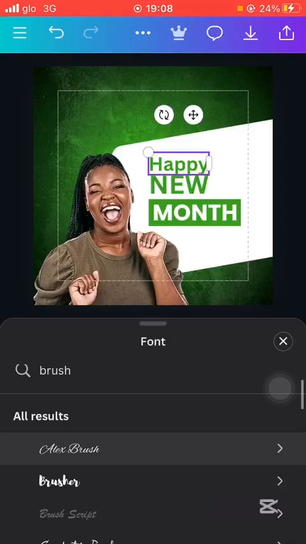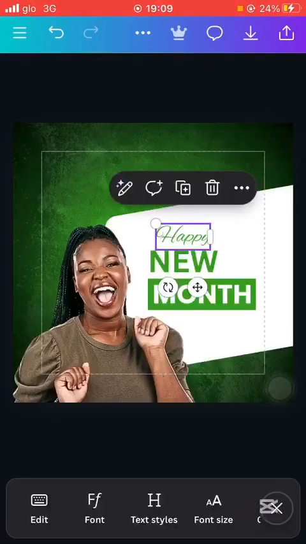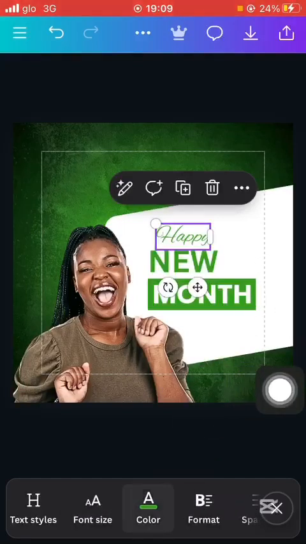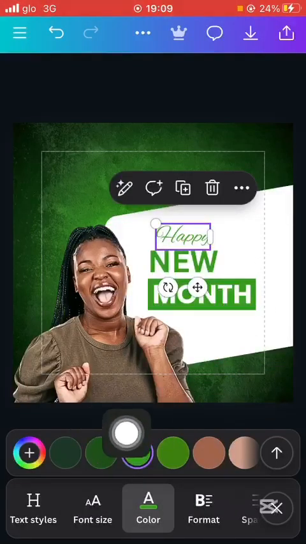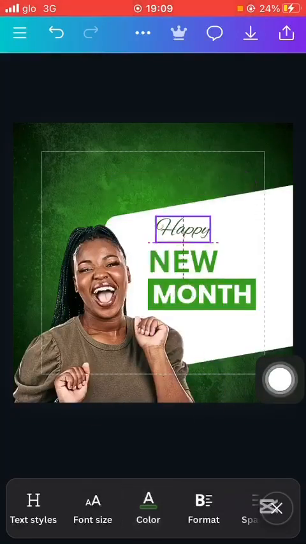As you can see, "happy" and "new month" are all bearing the same color, but I want this "happy" to be a little bit deeper. So we'll go to color, then we'll choose one of these deep greens. I'll go with this second one. Then you can align it. You can either put it in the center or by the side.